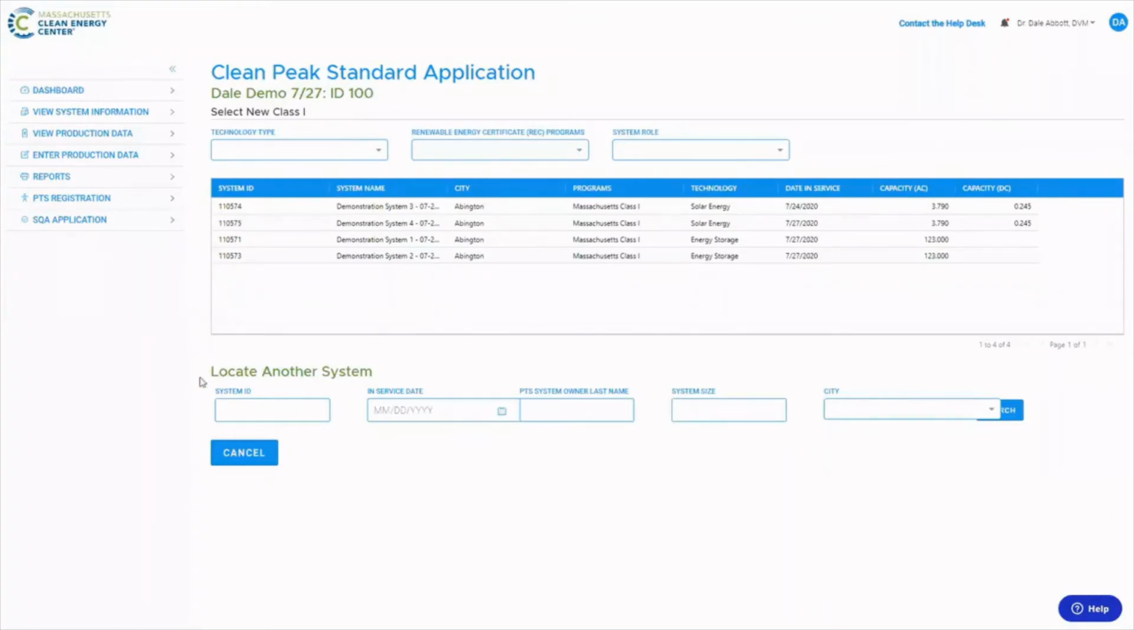Okay, and then I think Erica had noted it previously. If, for example, you don't see a system in here, so you don't have a current role on that system, you do have the ability, if you know the system ID, the in-service date, the owner's last name, the system size, and the city, to put this information in. If you know all of those pieces of information, it will allow you to select that system. So it's a security measure that allows you to locate another system that you're currently not a reporter for, for example. Okay, did I get that right, Erica?